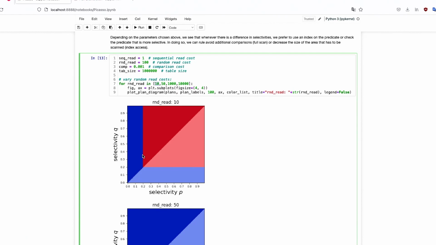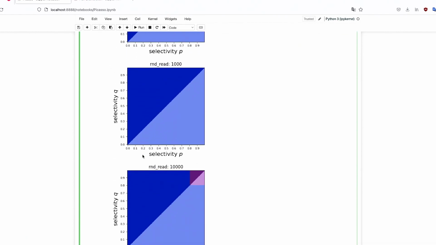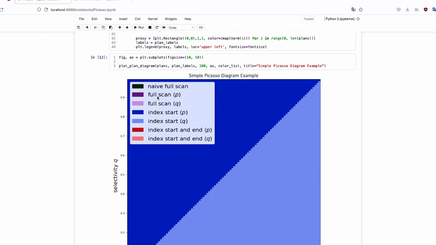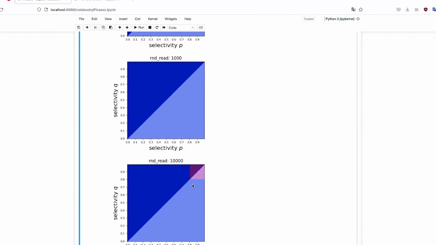Now if you increase the random read cost, you see that your options change. In particular, in this world where the random read cost is relatively high, all of a sudden you see this purple stuff bubbling up here. And what is purple? Purple is a full scan. So in this space, if your selectivity is in this region, the index doesn't pay off anymore. All of a sudden, blindly scanning the data is the best plan, better than the index access.